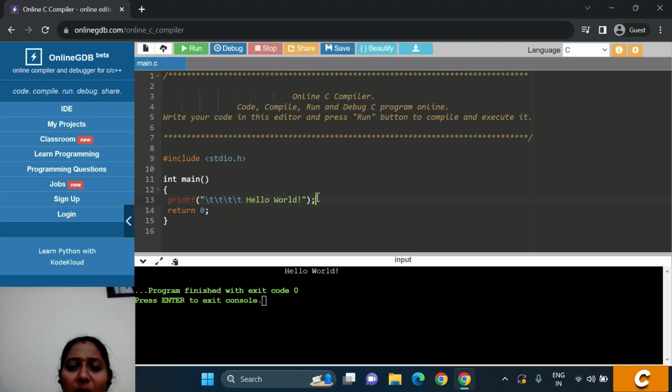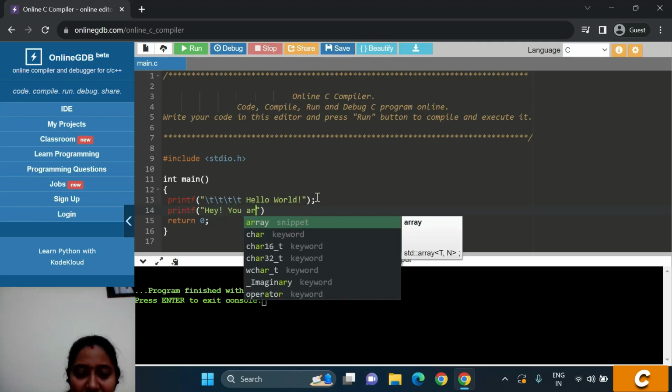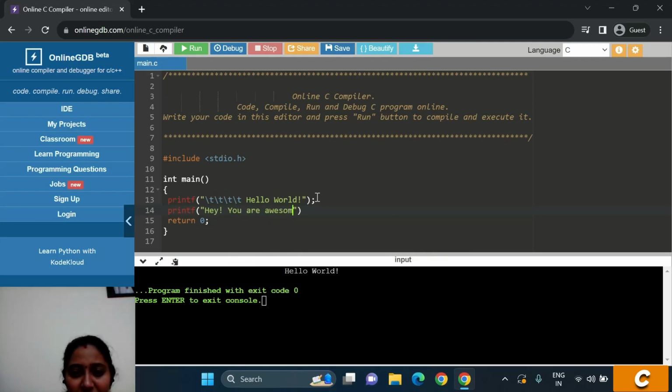Okay. Now imagine I want "Hey, you are awesome" to be printed on the output screen. What do I do? I should use a printf statement. I should use a double quote. Hey, you are awesome. And as previously said, every line terminates with a semicolon. Now I'm executing my program. You can observe hello world and "Hey, you are awesome" printed on the single line.